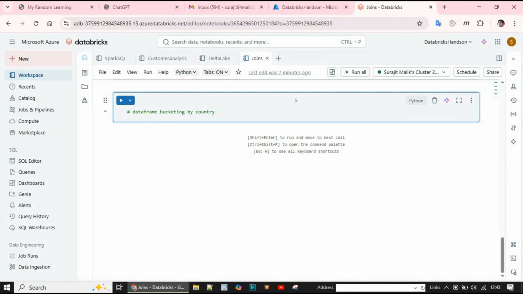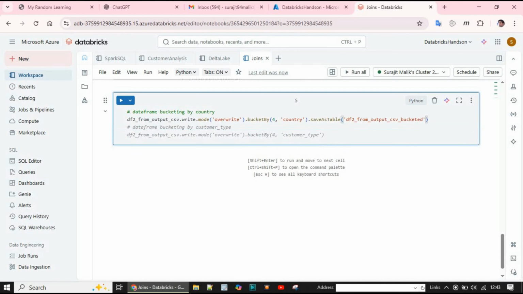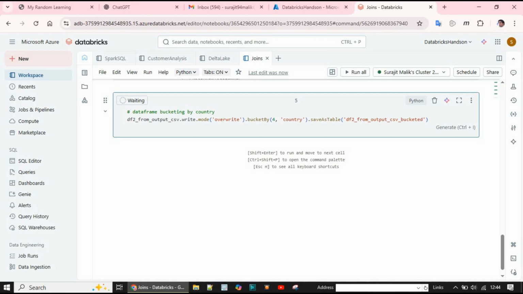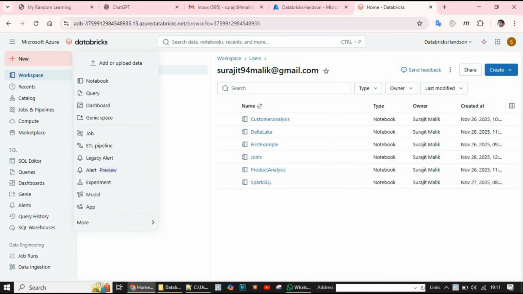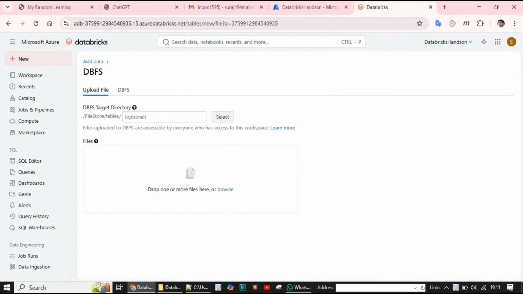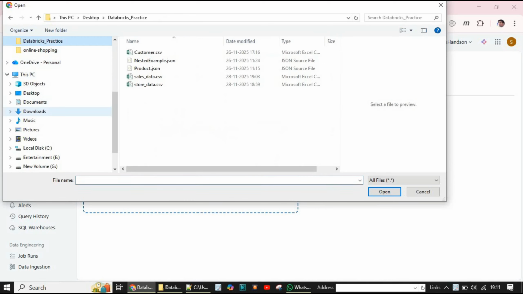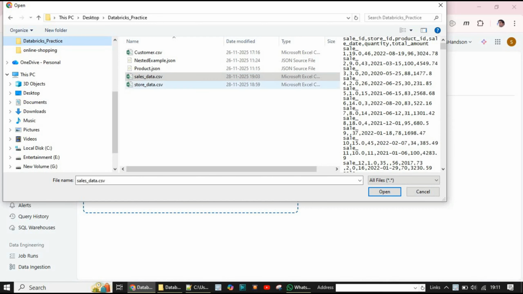Next, we'll see bucketing. Bucketing in PySpark is an advanced data optimization technique that divides data into a fixed number of buckets based on a chosen key column. The key column is processed through a hashing function to evenly distribute rows across the buckets, with each bucket stored as a separate file. Bucketing improves performance by reducing the data shuffle, especially during join and aggregation, when both tables are bucketed on the same key and have the same number of buckets.